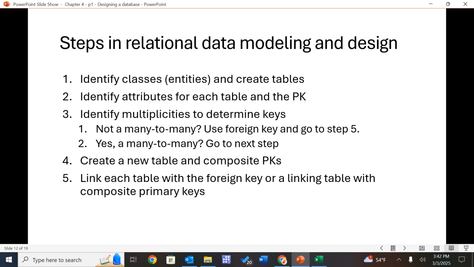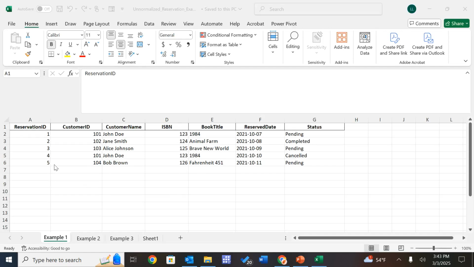Remember, the primary key is the unique identifier of an instance in that table. Now, if I show you this table, this looks like a reservation table. So this is one table, and the reservation table has different attributes. Reservation ID is one attribute, customer ID is another. Essentially, those are the column headings or field titles.